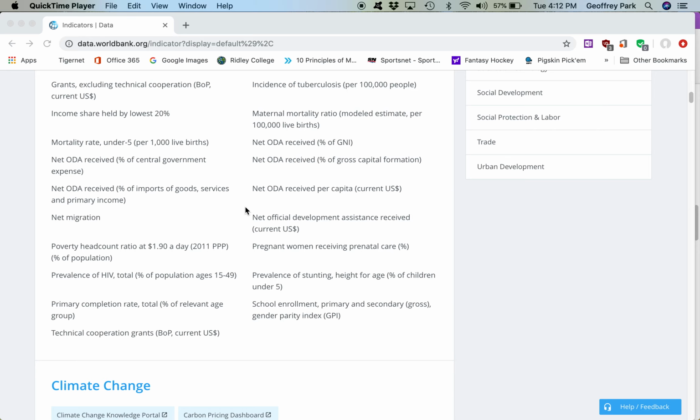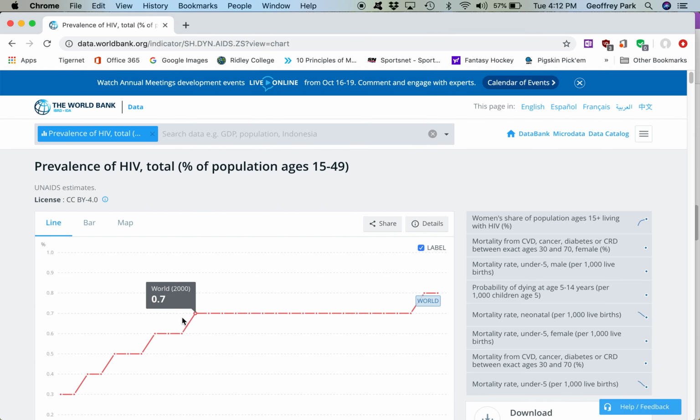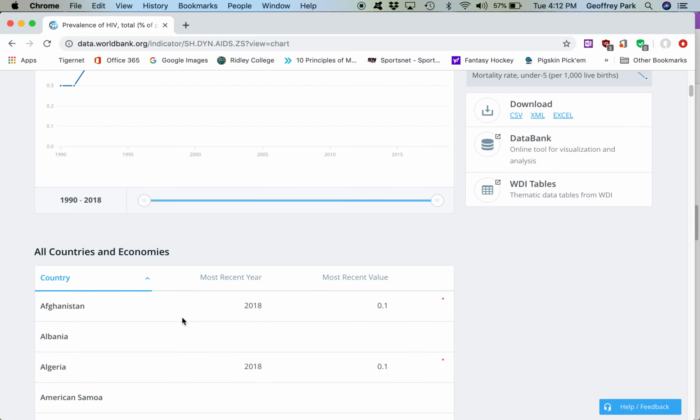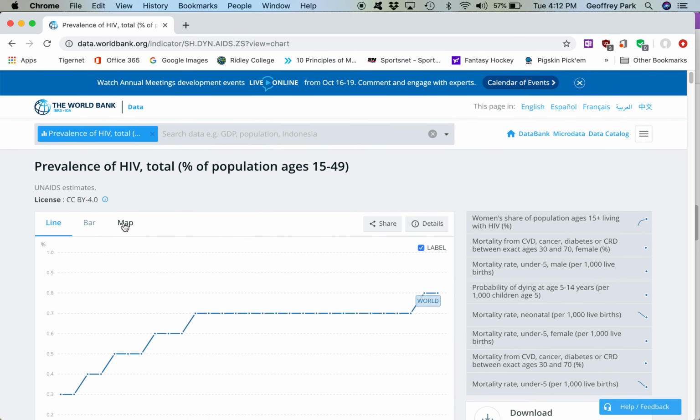Video on how to make a scatter graph in Excel using the World Bank data. So I'm going to choose my two variables here. Let's say my first one might be prevalence of HIV. And you'll see it takes me to the page with all the data and a graph and so on. There's the data. This is where I'd press to map it.